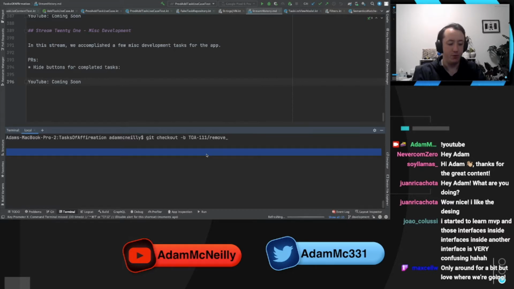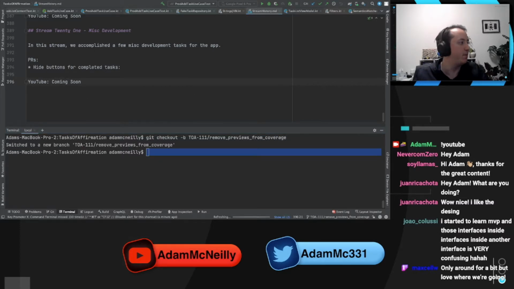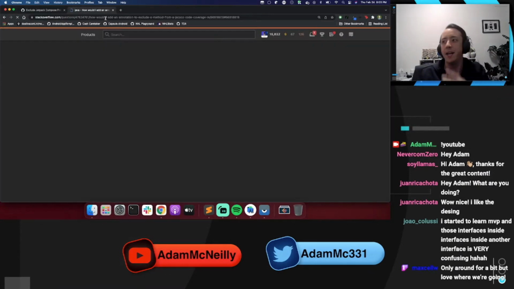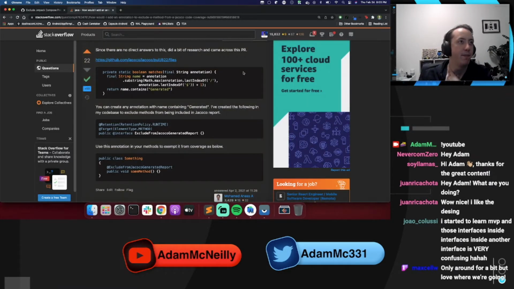Remove previews from coverage. Okay, so let's talk about how we do this. I'm going to pull up some notes on my other monitor real quick because I've already done this in a different project, and this will be really interesting. I think I have the Stack Overflow link. So I Googled whether this was even possible, and I ended up on Stack Overflow, as one does.